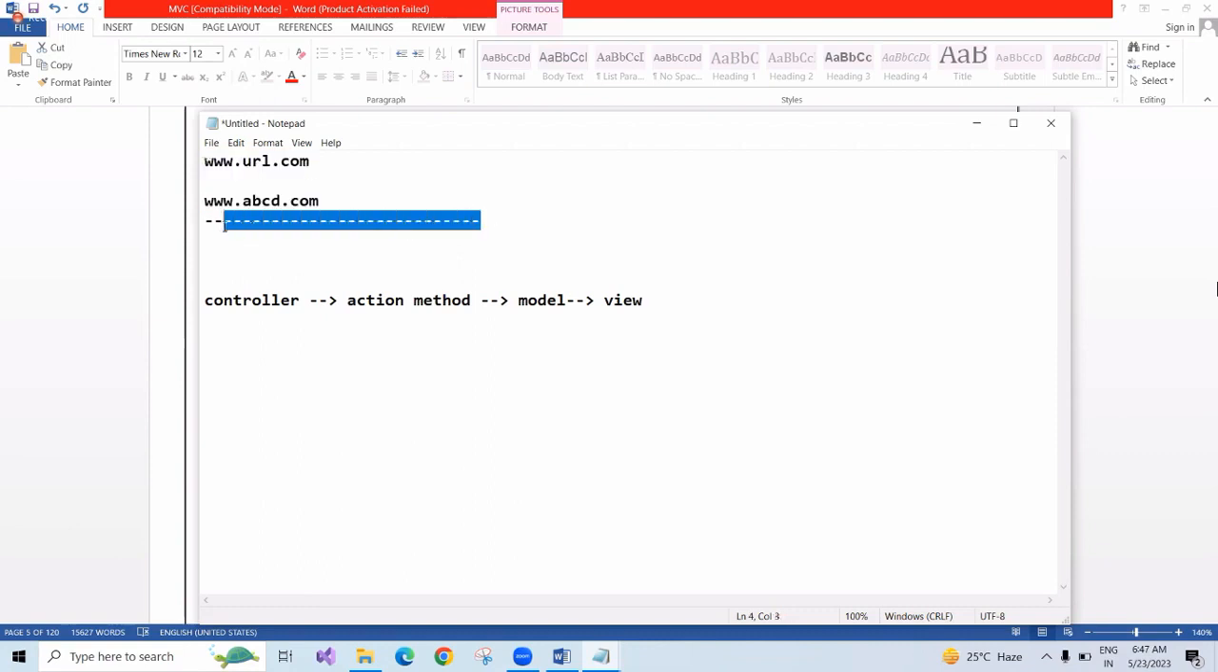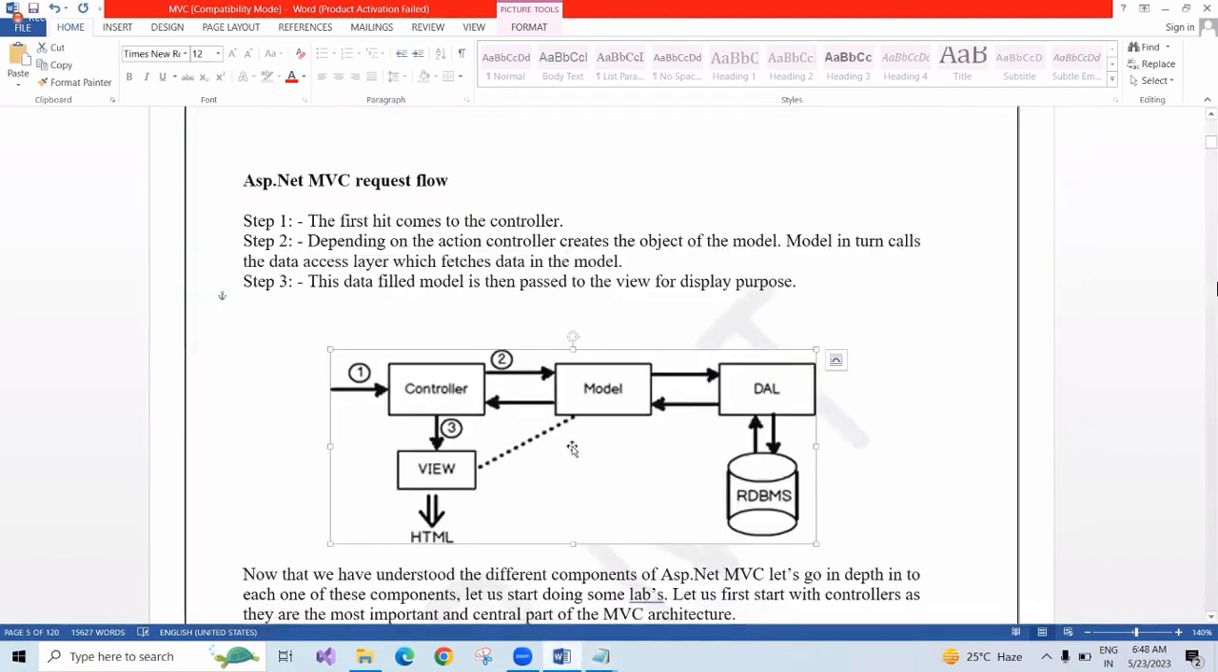This dotted line: we are passing data from the model to the view, but that won't happen directly, right? That's the reason we kept it like that. Can we pass the data from model to view directly? Yes or no? No. That's the reason I kept it like this. So what does this arrow mean? We are directly passing or getting information from one layer to another.